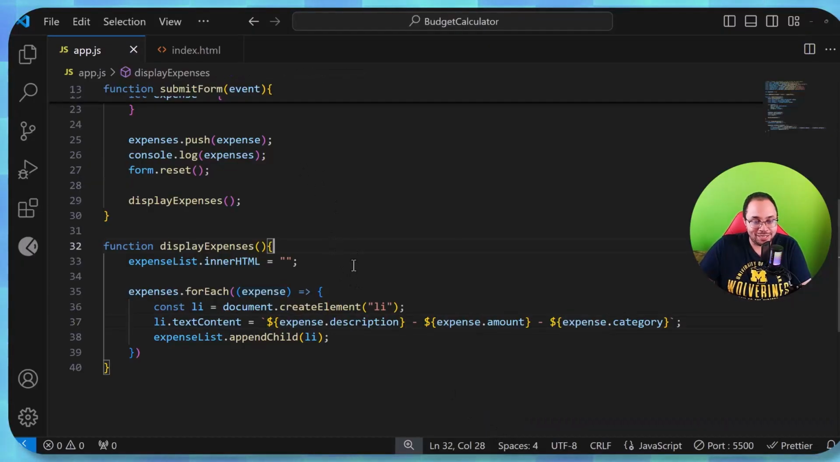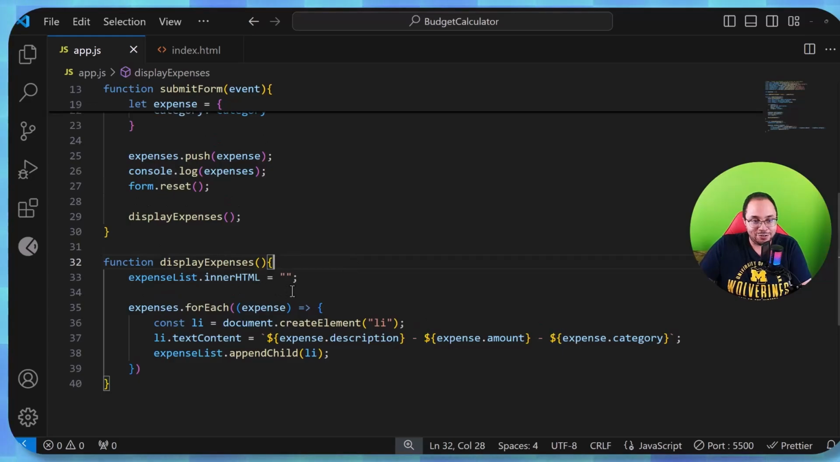The main thing you need to remember is innerHTML is the HTML inside of a tag. You can then use document.createElement to literally create an element that you would intend to put on the page. You then say, okay, cool. This list item's text content, and these properties are just made up by the DOM API, so you just have to kind of learn them.